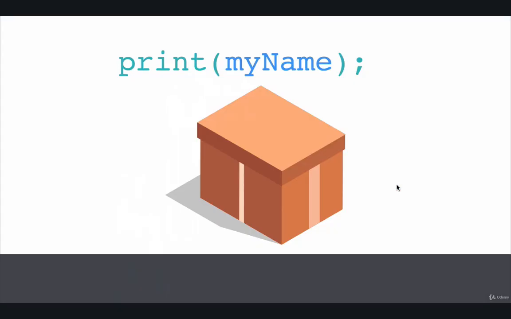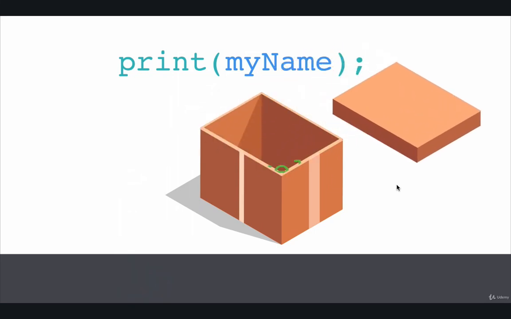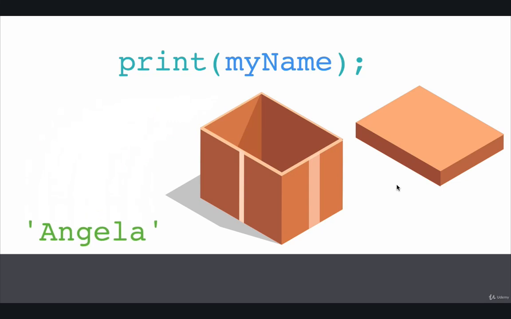For example, if I wanted to print the value of the variable I just created, my name, this is how I would write it. I would use the print function, and inside the parentheses, I would tell it what I want to print. In this case, it's not actually the words my name that will be printed. It's the value of that variable. By running this line of code, the computer is going to pick up that box labeled my name from the shelf, open it up, see what's inside, and put that into the console. In reality, what you'll see is the output from Flutter saying the word Angela.